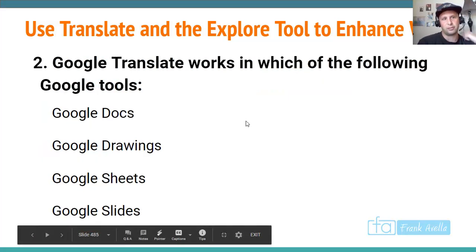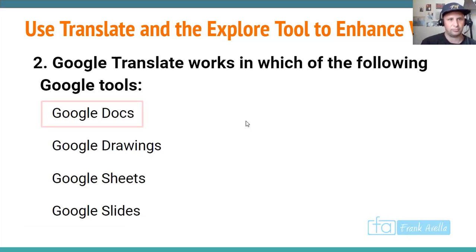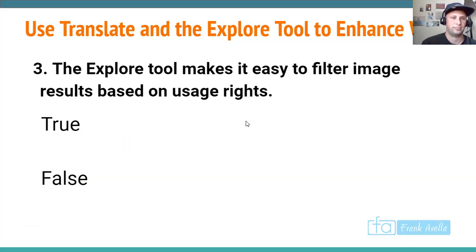Google Translate works in which of the following Google tools? Google Docs.